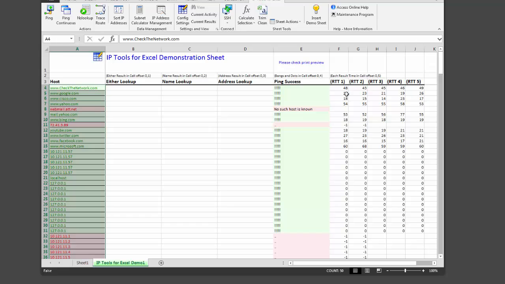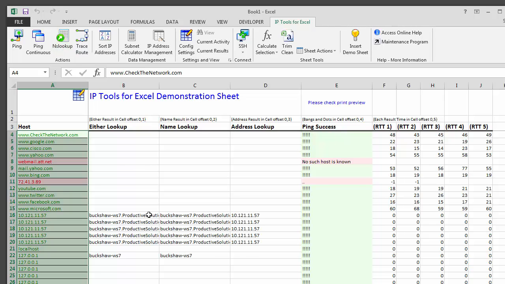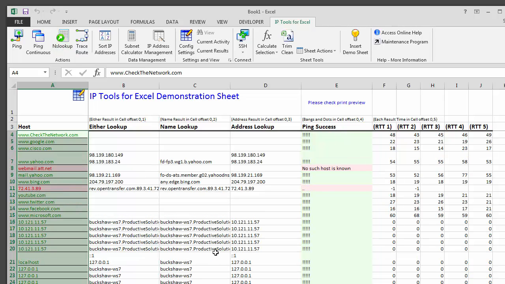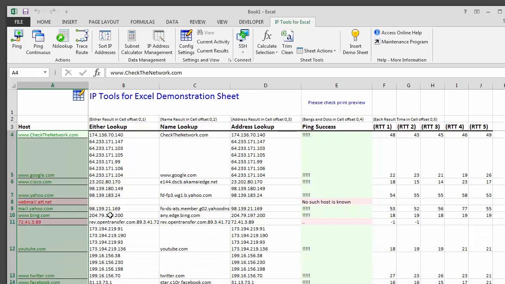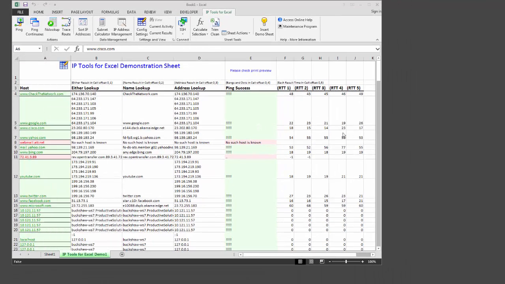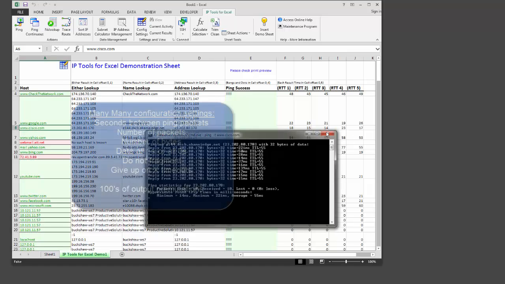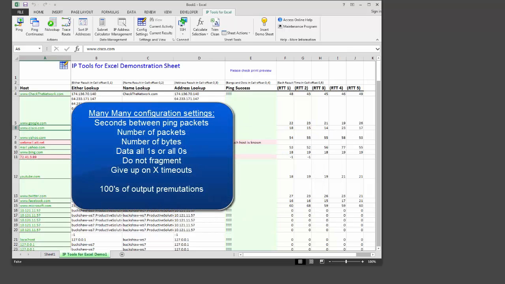Let's take those 50 IP addresses and host names and hit the NsLookup button on there. How long does it take to NsLookup 50 IP addresses and host names? There you go. If you want something like a continuous ping, cisco.com, right click, ping continuous. Oh, the window popped over here to the left. Let's bring it into view. And it's just going to ping for you. Let's remove that. And everything is configurable in the config settings.